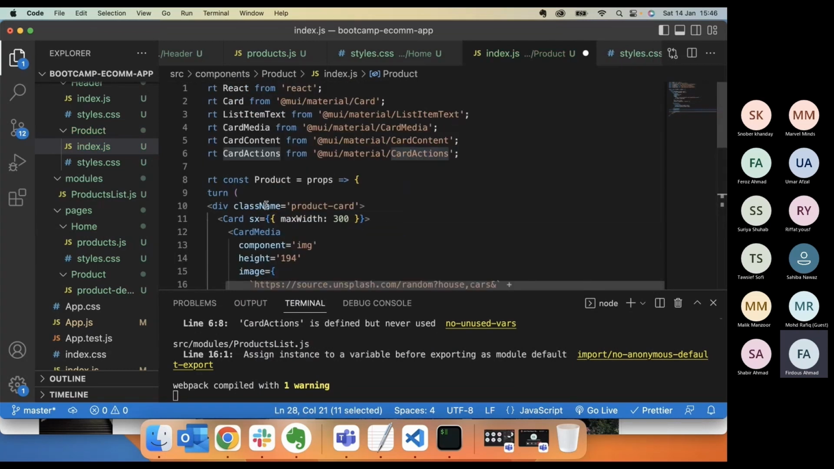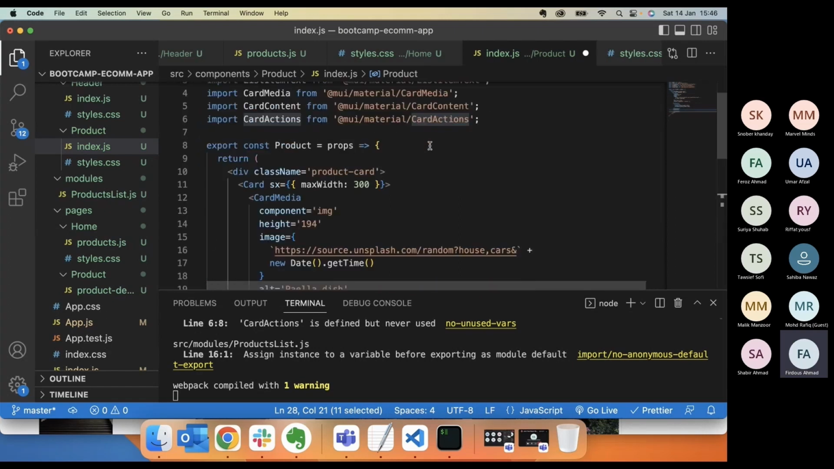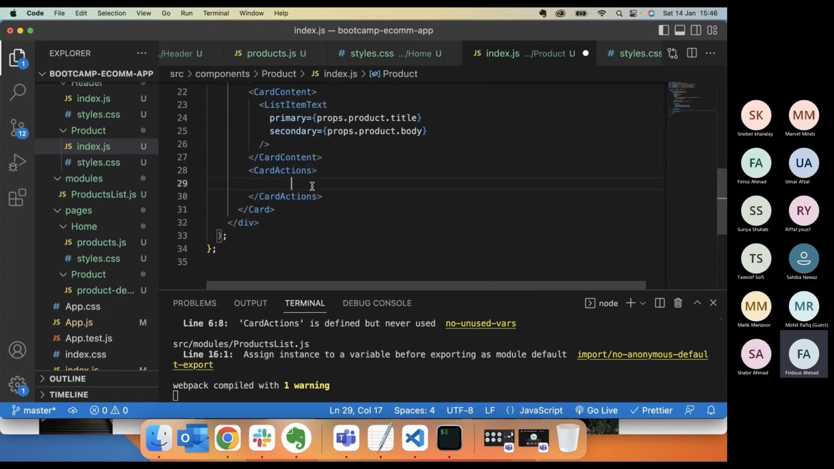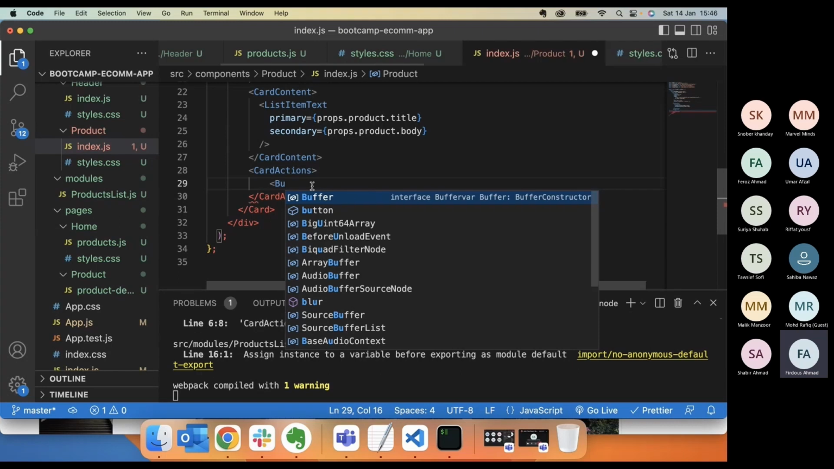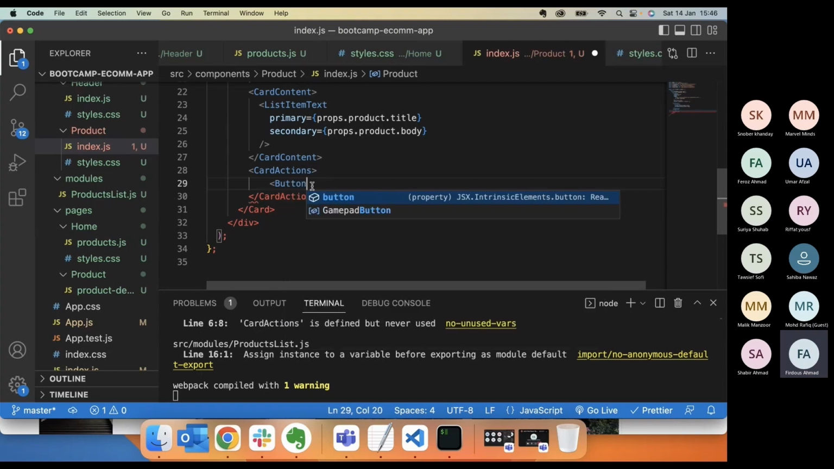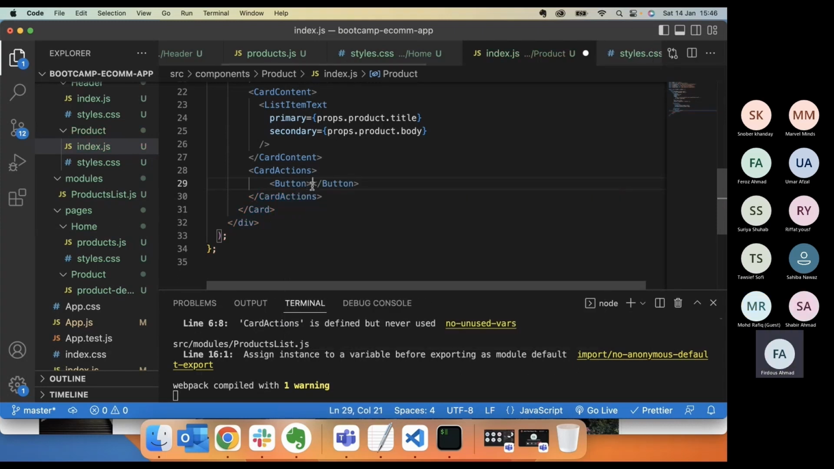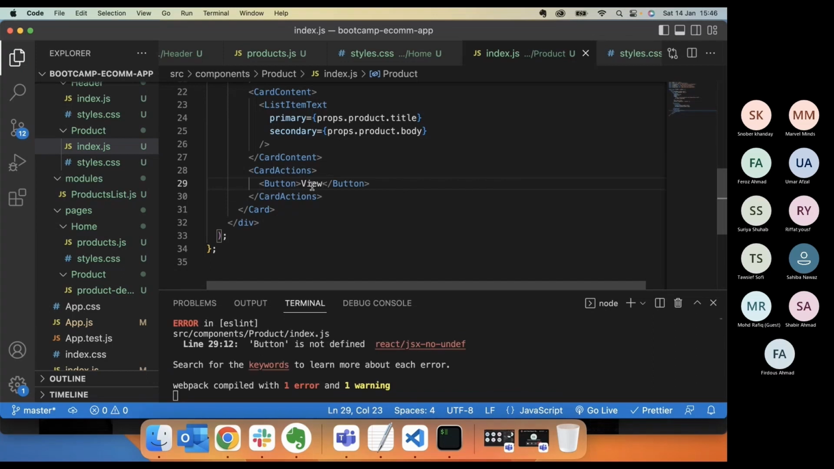So in card actions, yep, it is implemented already. Let me use something called a button. This is the last point I want to show you. We will keep the product details. इसमें हम button में क्या करेंगे? I am going to say view. In button I want to say view.